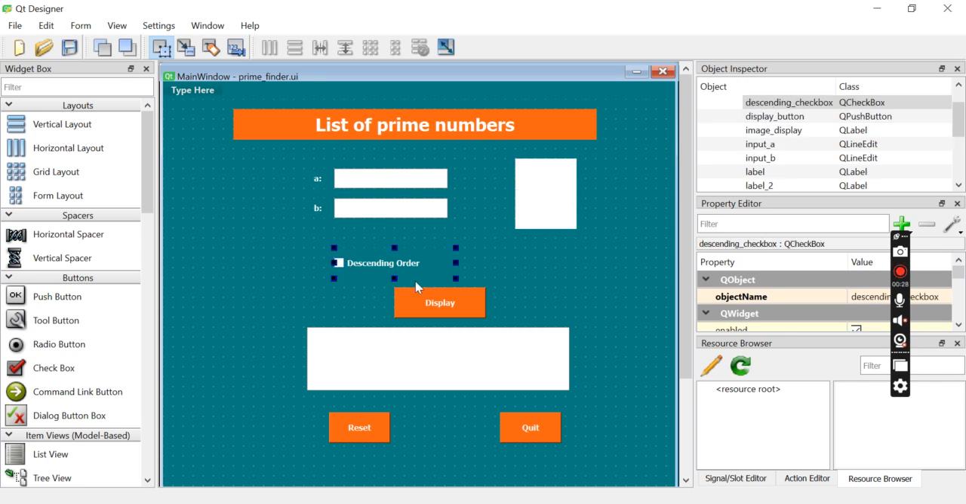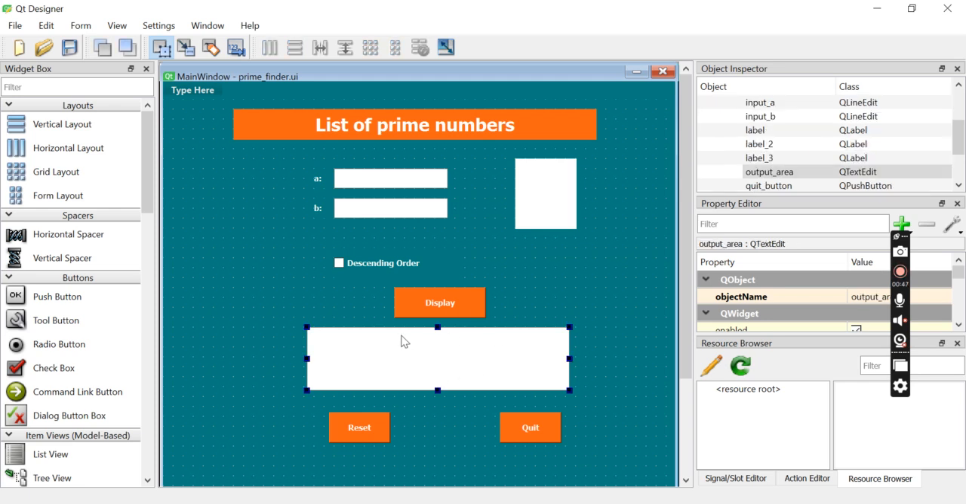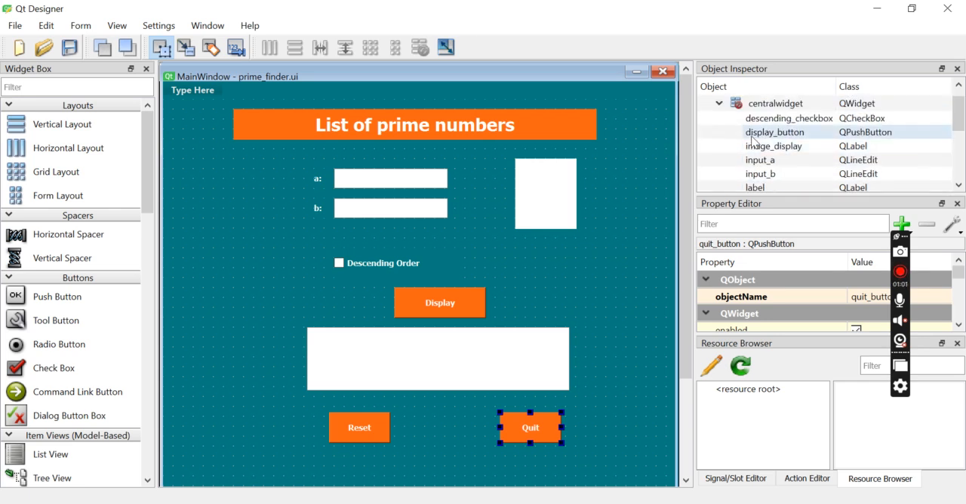Then I have used a checkbox. Similarly, I have used buttons, and on these buttons I will implement the functionality so that when we click a button, the proper function will be performed. Similarly, this is the text area. In this, the output of the result will be shown. This is the reset button. Similarly, this is the quit button, and I have given them properties according to their usage.